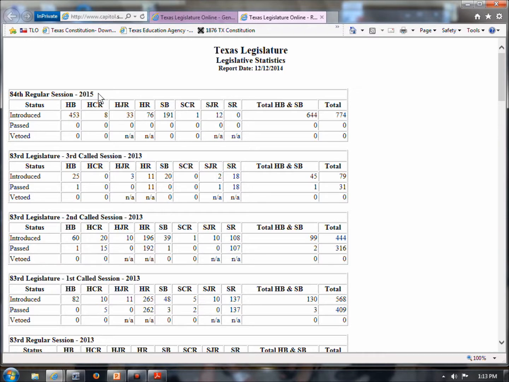Of course, the session doesn't start until January 13th of 2015, but these are all of the bills that have been filed to date. You have 453 House bills, 8 House concurrent resolutions, 33 House joint resolutions, 76 House resolutions, and then over here in the Senate, the same statistics. Here, they total just the bills for you, and you have a total of 644 bills. That is excluding your different types of resolutions. But all of the actions totaling together is 774.